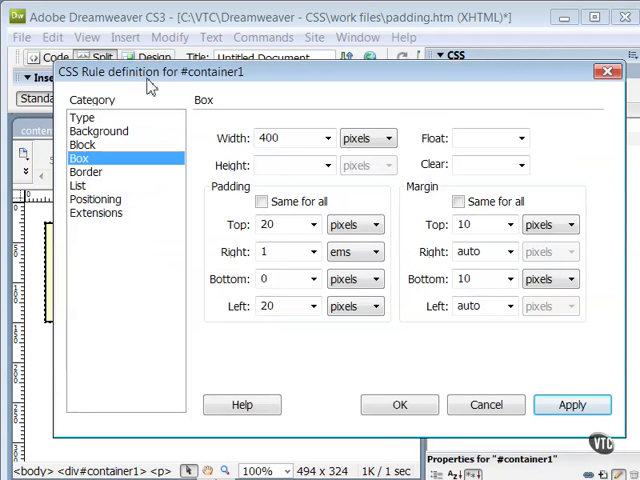But we can also use percentages. Let's go with percentages here instead of pixels. Percentage in this case refers directly to the parent element's width. So if the padding left is 20%, as I've declared here, that equates to 20% of the parent element's given width. In this case, it's 400 pixels. The parent element being this div container 1.